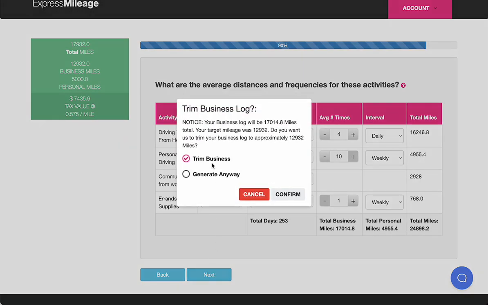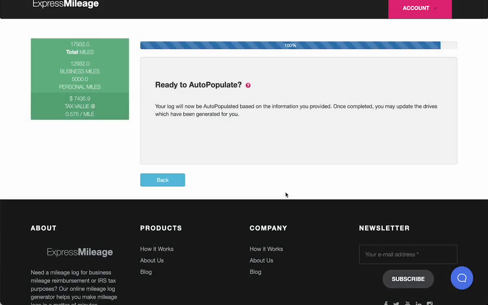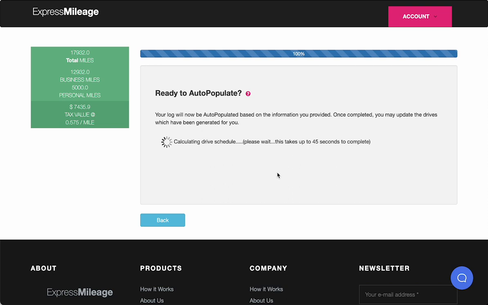Okay, next. Looks like I'm going to go over the amount of targeted mileage. So the system wants to generate 17,000 miles. My target miles is actually only about 13,000 or 12,932. So do you want to trim it? Yes, I do. So I want to just try to hit that number and get it really close to that 12,000 number that we're looking at.